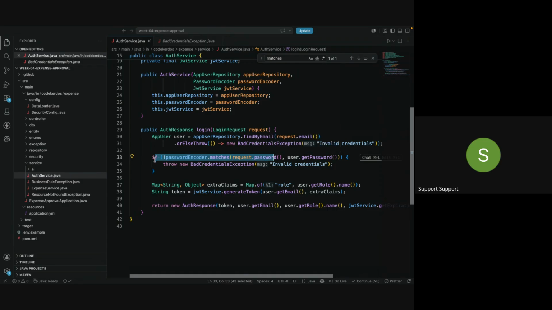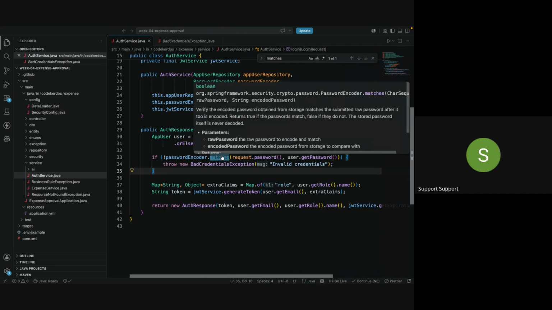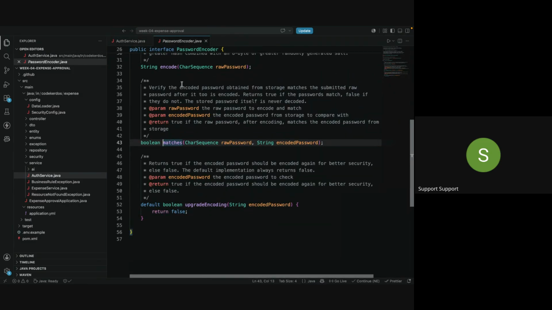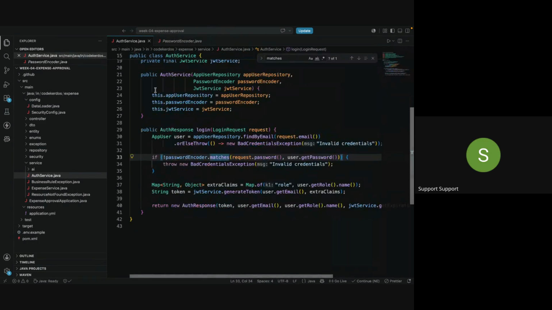Again, repeating for this line, passwordEncoder.matches works because hashing is one way and we cannot decrypt it. If I open this matches method, it verifies that the encoded password obtained from storage matches the submitted raw password after it is encoded. It returns true if the passwords match, false if they do not. That's how bcrypt is going to work here.